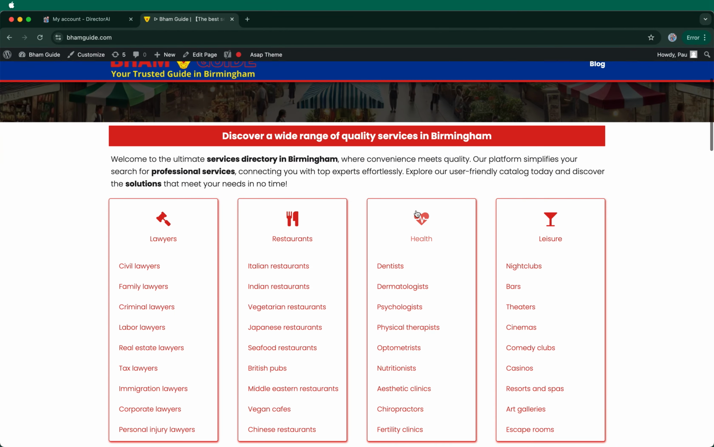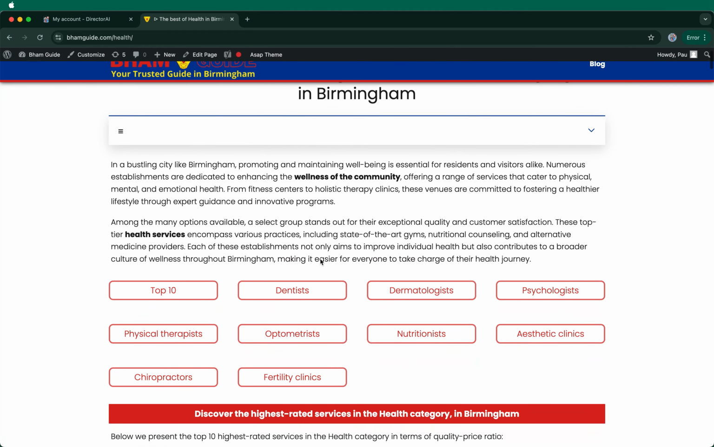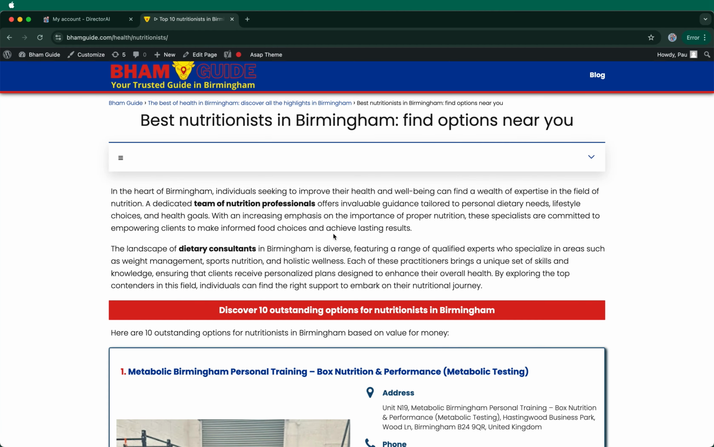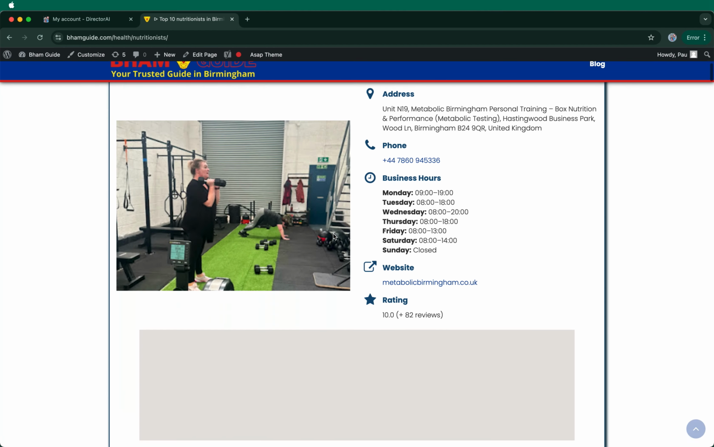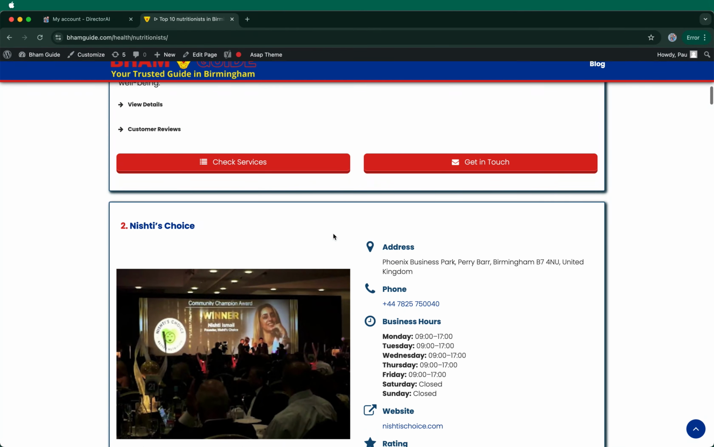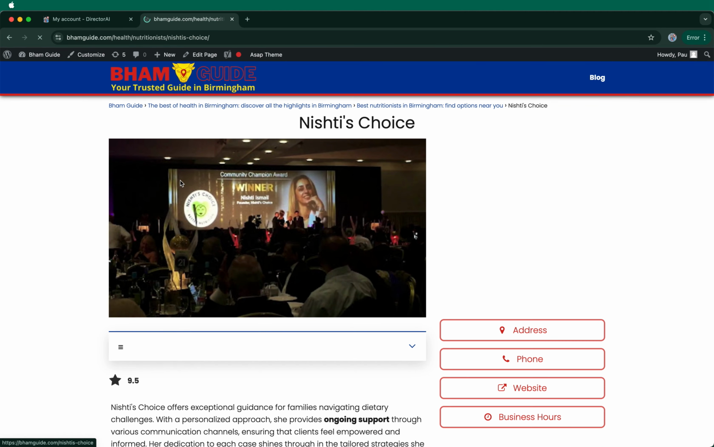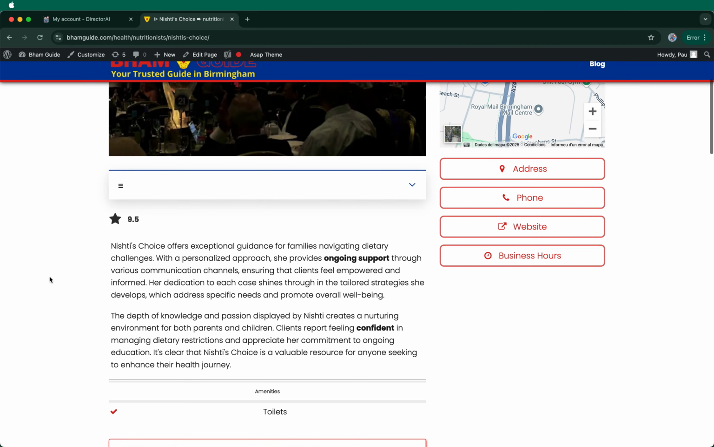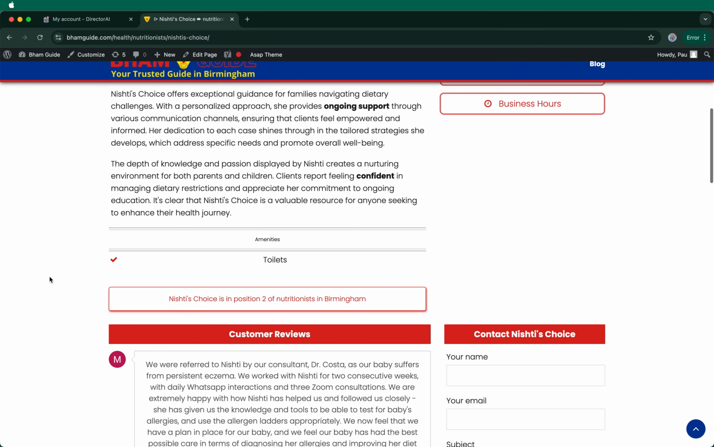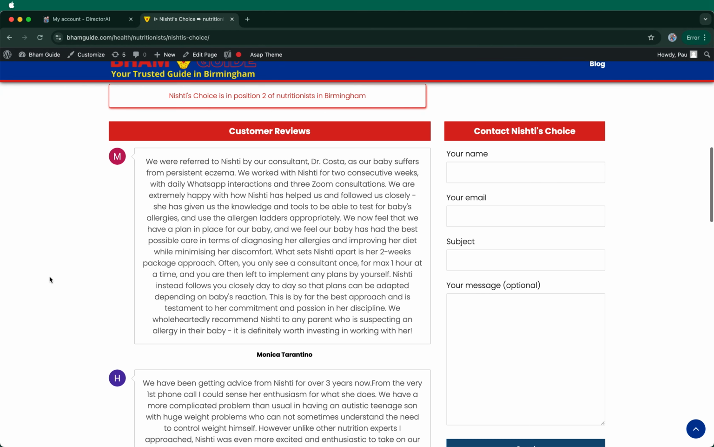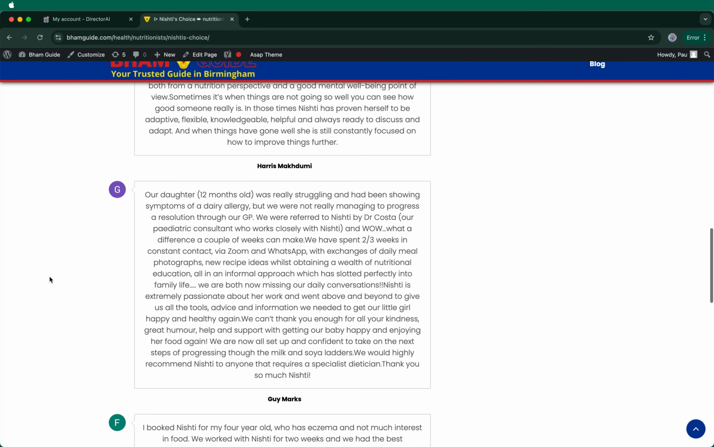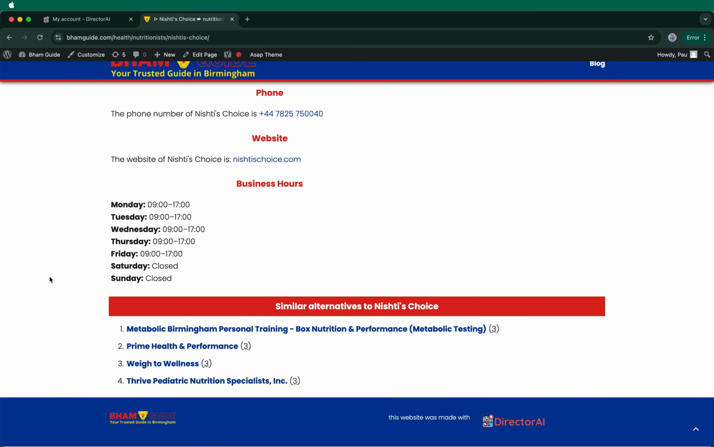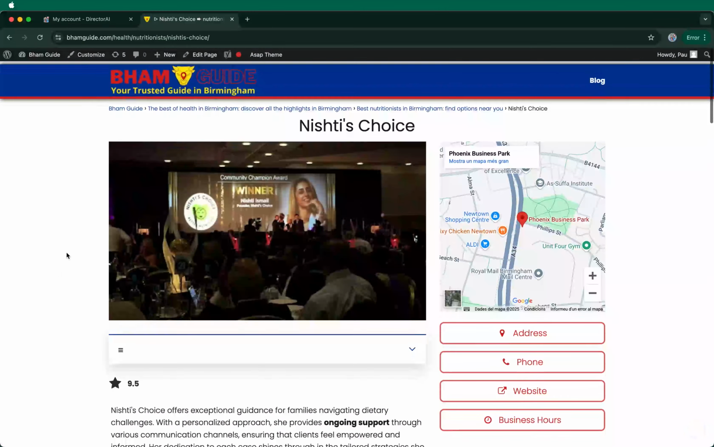Parent pages, like health, include anchor clusters linking to subcategories. For example, nutritionists in Birmingham leads to a detailed subcategory page. Each service has its own page, boosting SEO. These pages feature descriptions, ratings, customer reviews, and interlinking with similar services, enhancing navigation and visibility. With DirectorAI, creating web directories has never been easier.